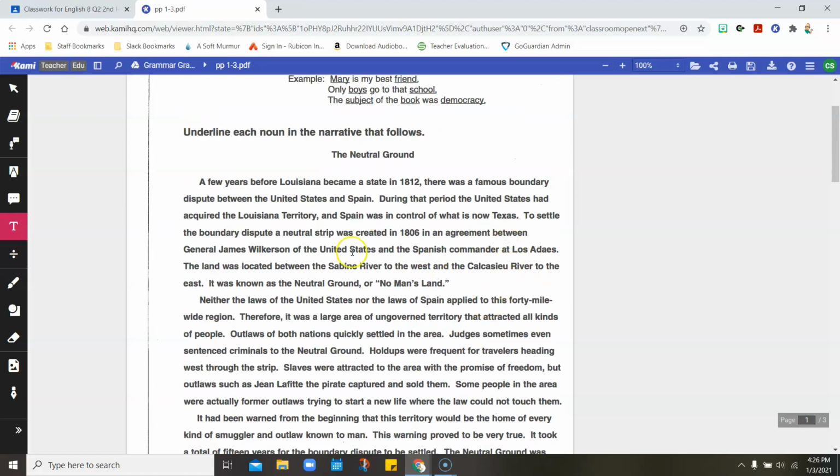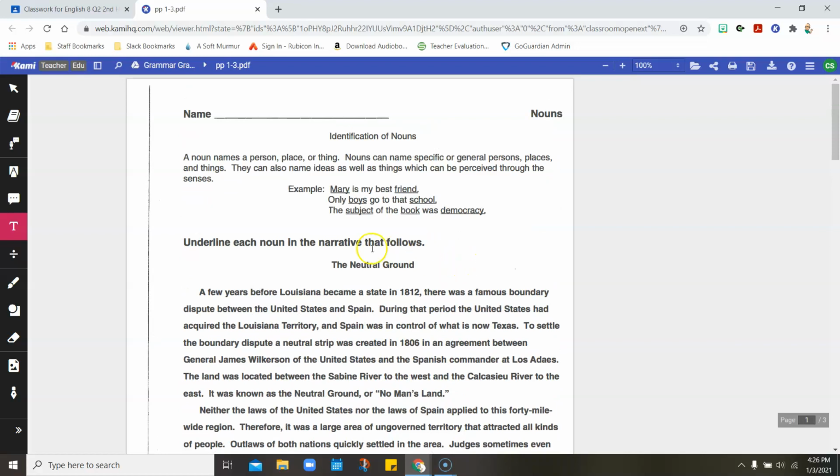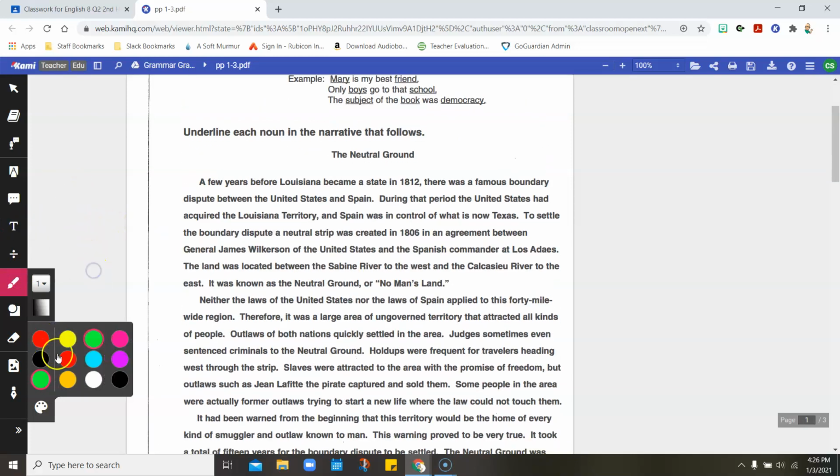Your job is to read these 3 paragraphs and to underline each noun in the narrative that follows. The thing with Kami is that there are lots of tools you can use over here, and one of the tools is a drawing tool. Where did the underline tool go? There was an underline tool.